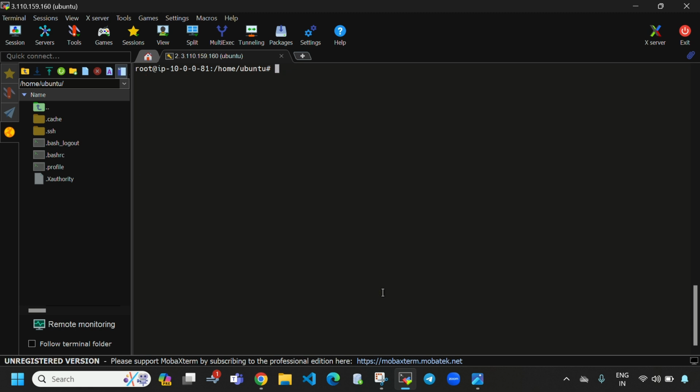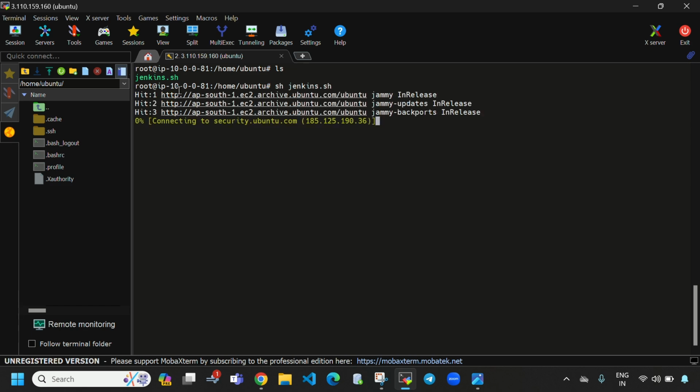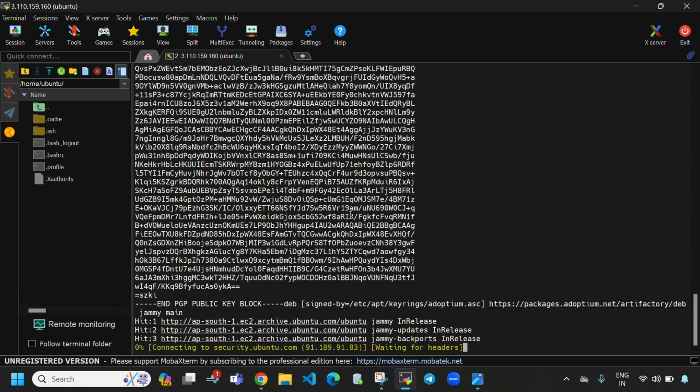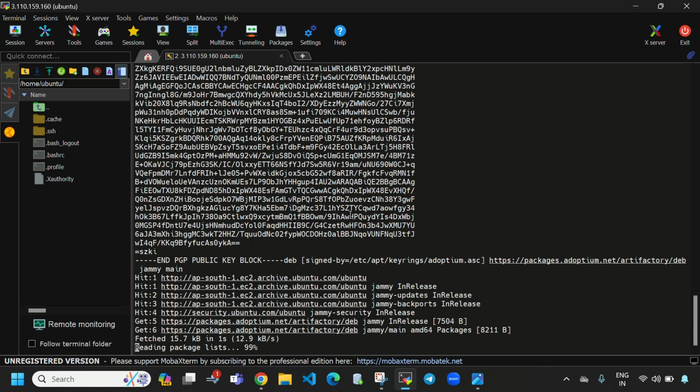Let's clear the screen. Let's hit ls. So here this is the file. To run this file you need to hit sh jenkins.sh, and it takes nearly 2 to 3 minutes to install Jenkins, and we need to wait for that time.